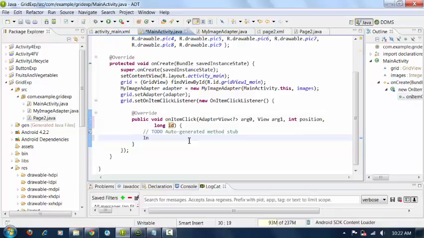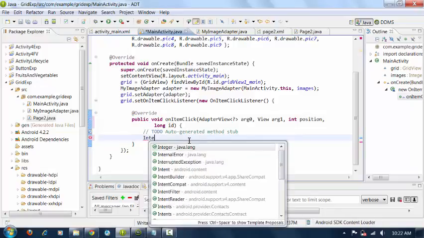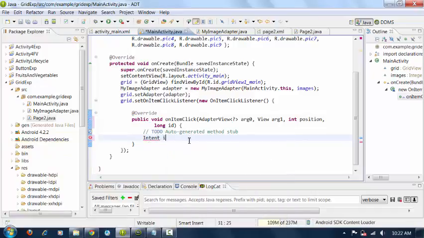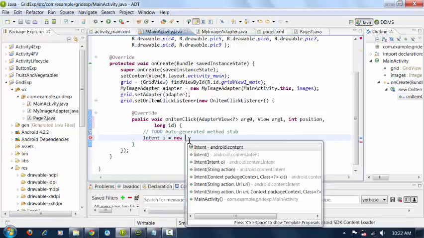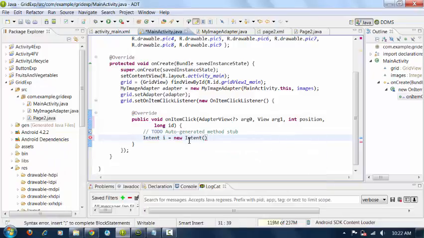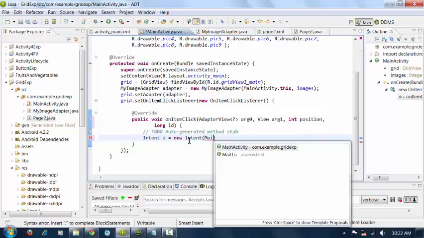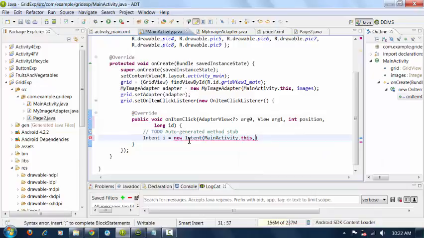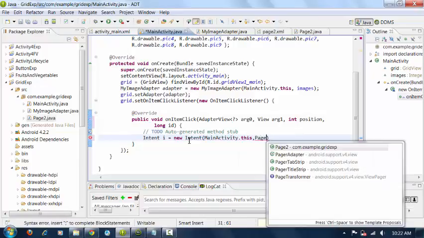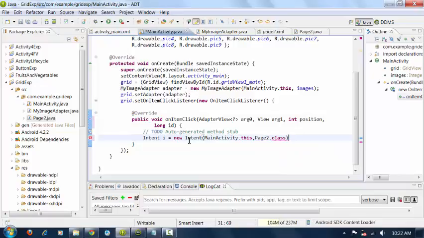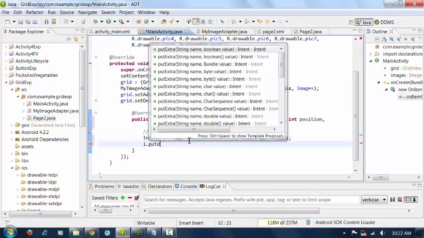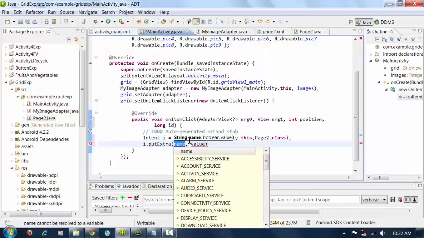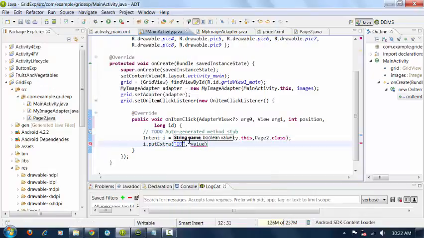If you want to navigate between pages, we have to use intents. So use Intent i is equal to new Intent. Here we have to pass the source and destination, that is MainActivity.this, and the second one is Page2.class. Now through this intent we have to send the information, so i.putExtra. What we are sending here is the ID of the image.